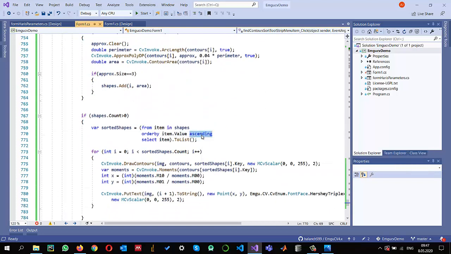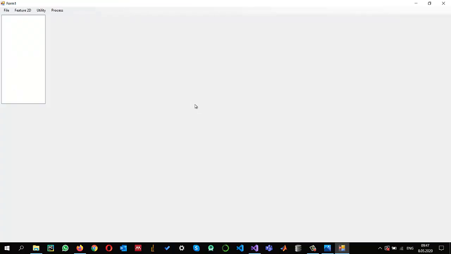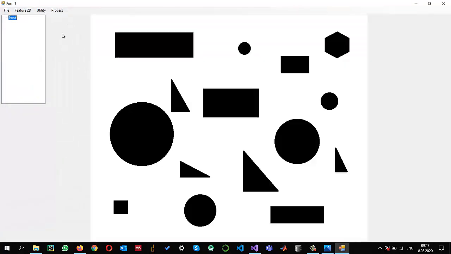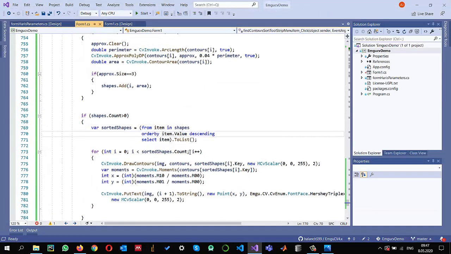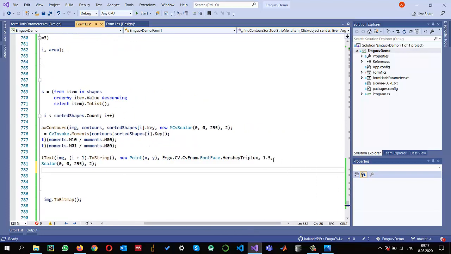Where I have done sorting, instead of ascending, you can change it into the descending order. And now if you click on that, and if you try to find out the triangles and sort them, you just find the contours. And now you can see that this is the first according to size, according to area. This is the second, third, and the fourth one. If you want, you can also display the area. Actually, what is the area, if you want to be sure what the area was.